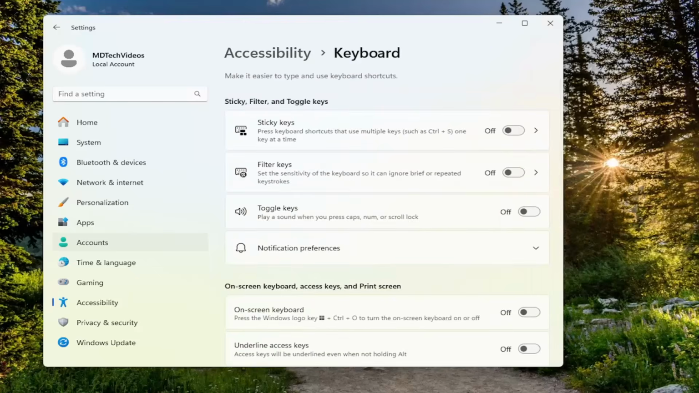You want to select where it says sticky keys, filter keys, and toggle keys. Make sure they're all toggled to the off position. If any of these are on, make sure they are turned off. That is very important. So again, I recommend making sure you do that.